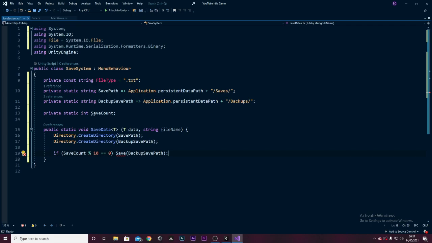Now what the percentage actually means is mod. Mod in computer programming basically means the remainder. So for example, if we had 15 divided by 2, that would be 7 with 1 left over. So the mod of 15 over 2 is 1, because it's the remainder. So that's what the percentage does, it gets the remainder. And it's 10 because that's how often we want to save a backup.